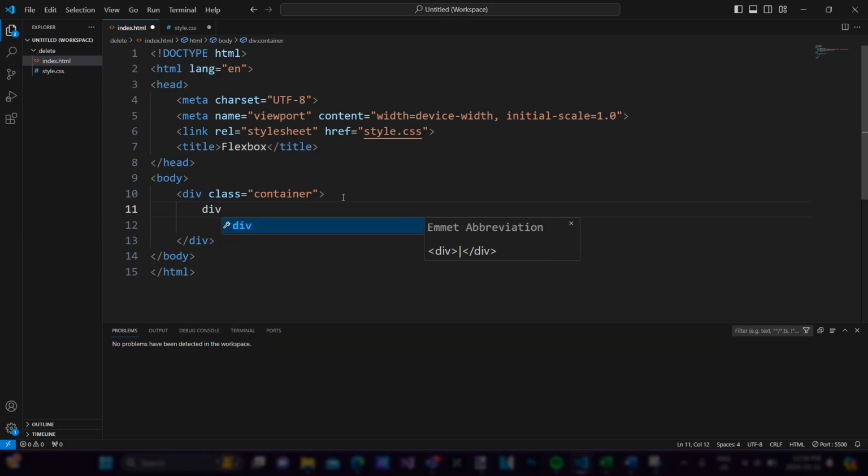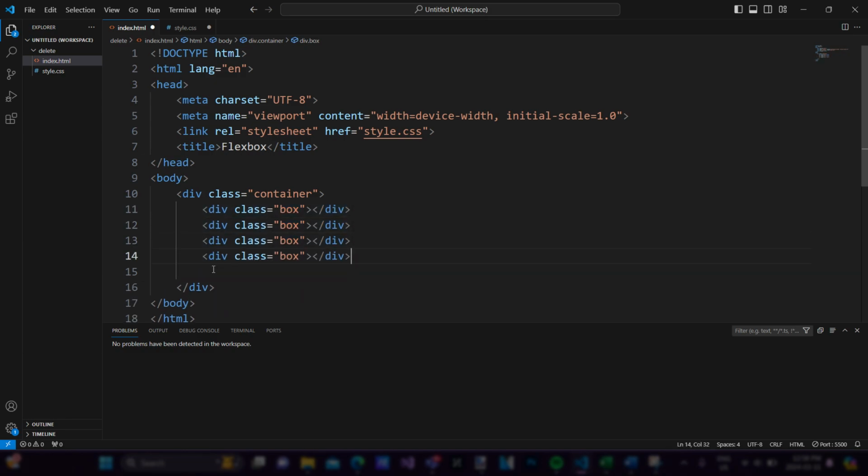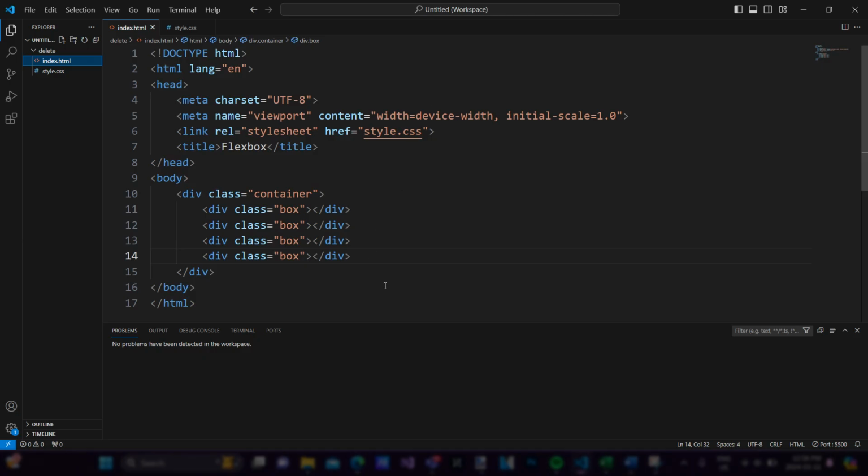So I'm going to say div. I'll call them boxes for now. You could call them whatever you wanted, but whatever. Box. I'm going to add 4 boxes into this container. Fire up my website, and I can't see anything, obviously. So let's do some styles here.